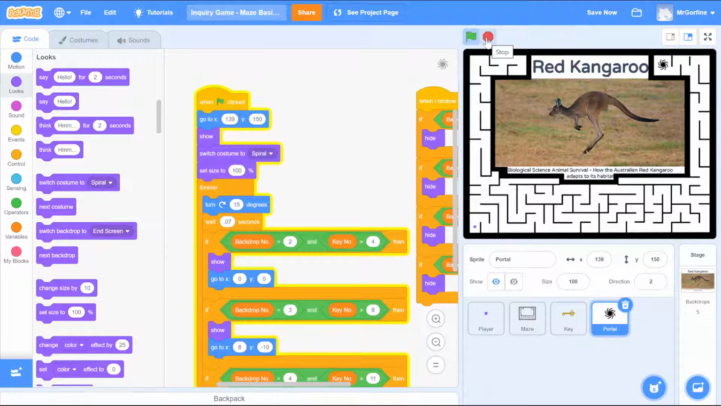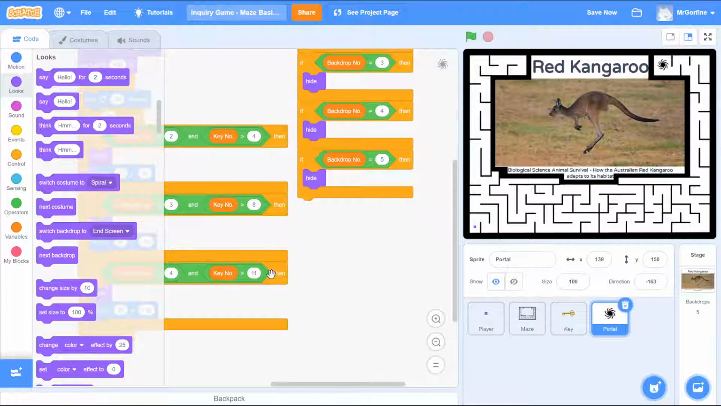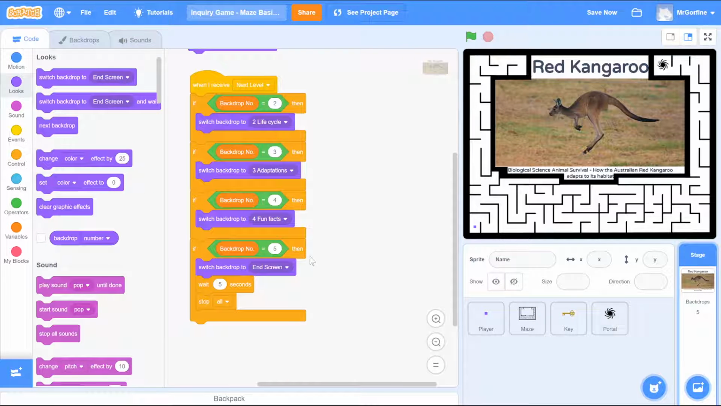You can play around with that and see if you can make it go bigger and smaller maybe. And then I put in, if it's backdrop 3 and the key's this, then make sure the portal appears once all the keys have been collected. We already did that last time, that's fine. Backdrop 5, did I do anything? Okay, I had it when we're on the final backdrop, it's number 5, go to the end screen, and then after about 5 seconds it'll end the game. It'll just stop it so the character can't move.